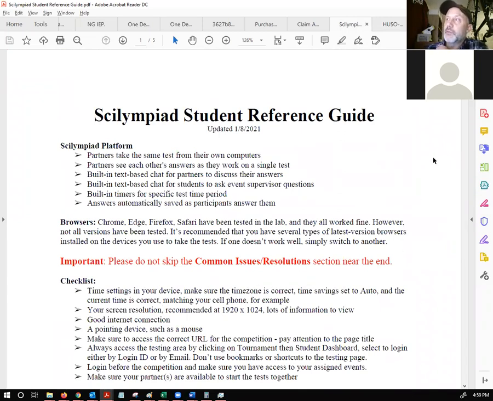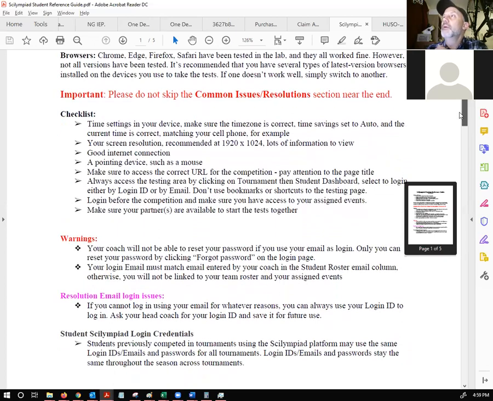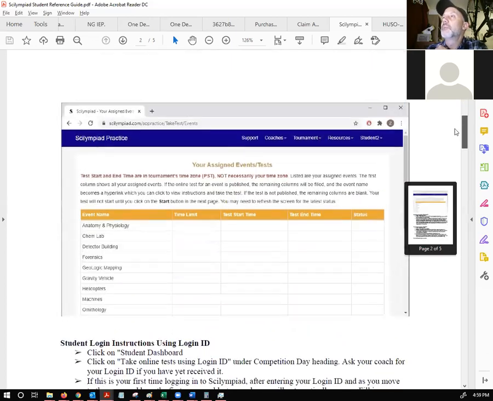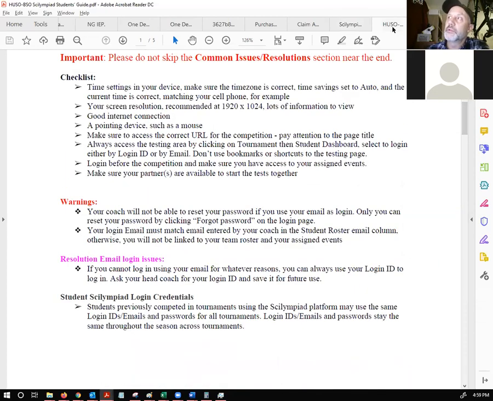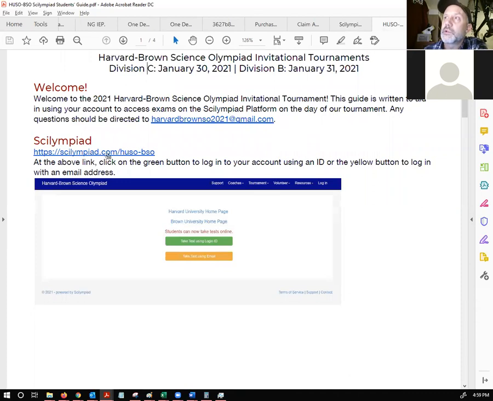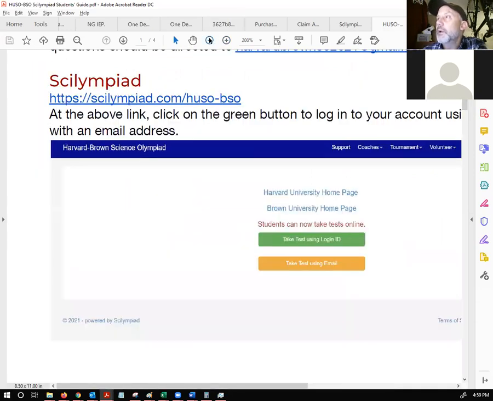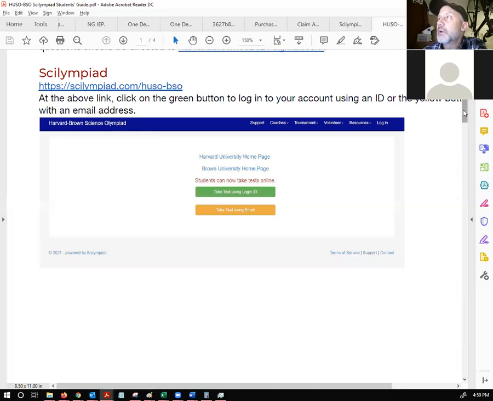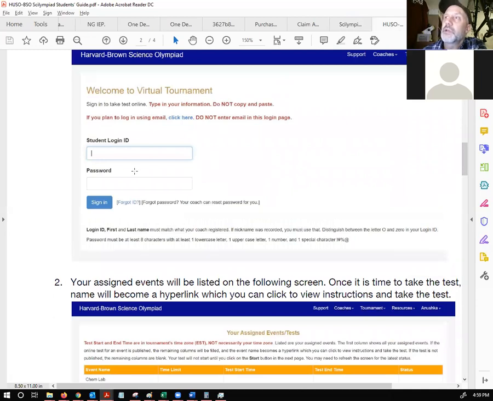It has a lot of information about what to expect from the test and what you should have. But when it gets into login ID, it doesn't tell you exactly which tournament to log into. So that would be this document here that will tell you to log into the SciOlympiad.com HUSO-BSO. Okay, so you'll go there, you'll click on the green button that's labeled Take Test using login ID. You'll use that login ID that I just gave you. And you will be able to put in your first and last name and set a password.